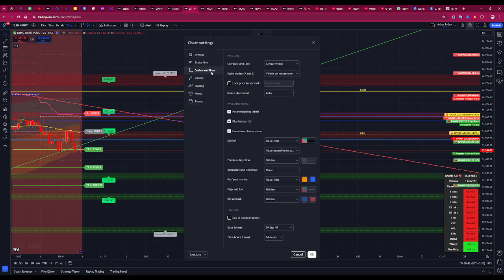Once you go to the scale and lines, if you want to remove this, you can find the indicator and financial option. You can see here indicator and financial option, the default selected is name, right? Once you uncheck this name, the whole side labels will be removed and your chart will be more clear than earlier. Okay, so by this you can remove the side labels from the chart and clear your chart.